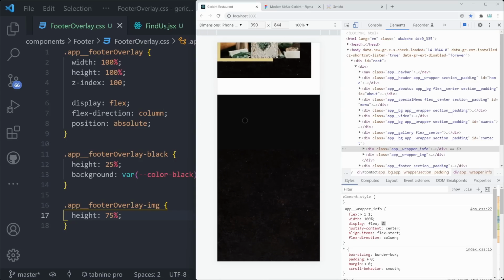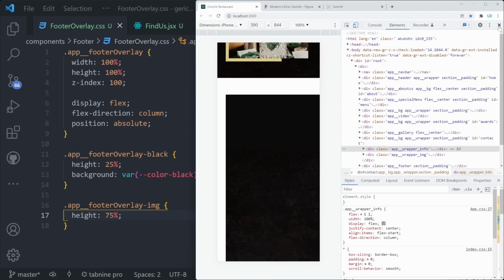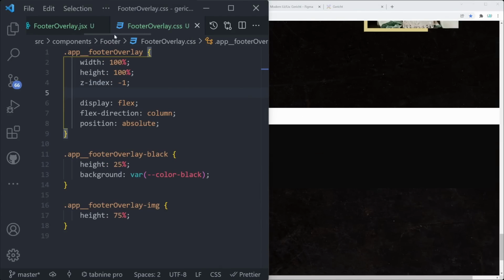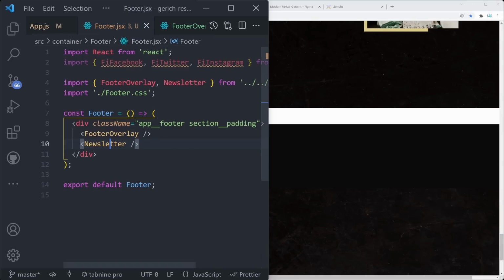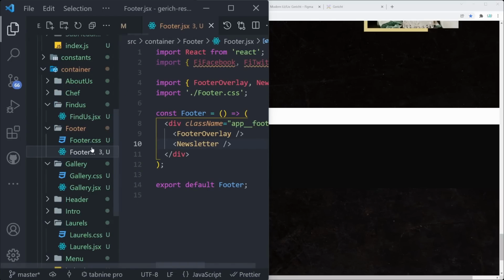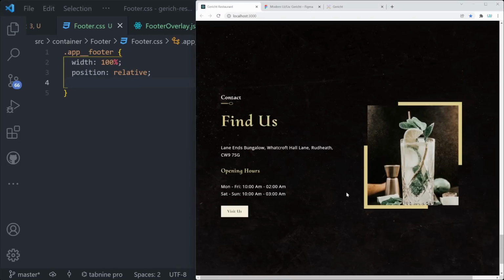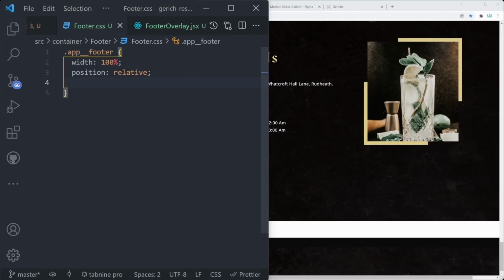But it looks like we have some issues right now. Let's go back to the normal desktop view. Right now, this doesn't look good because we haven't yet implemented the styles for the footer. So let's go to our Footer.jsx. More specifically, let's go to Footer.css. Inside of here, we have to do .app__footer. Let's simply do width is going to be 100%. Then the position is going to be relative. There we go. This is already looking just a bit better, but still looking broken.